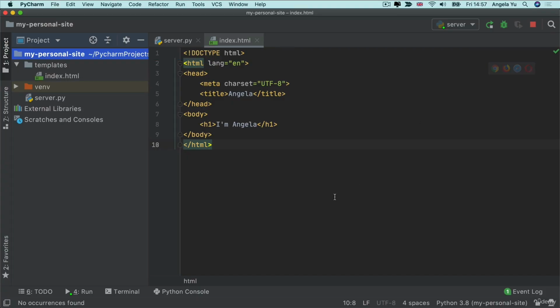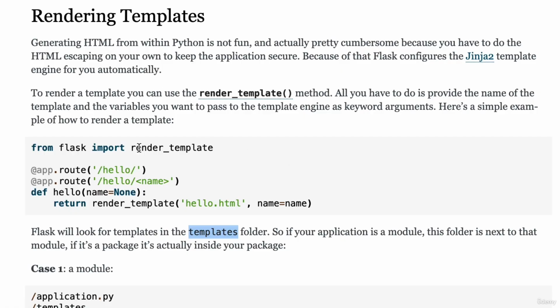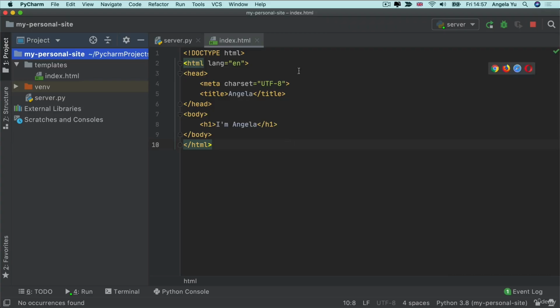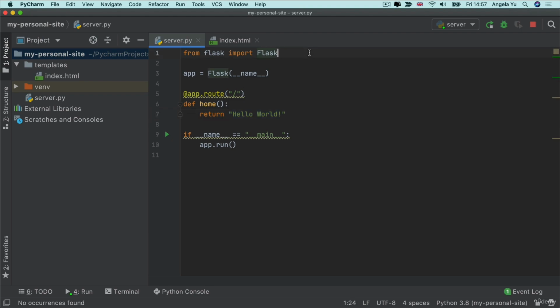So there it is. The next thing we have to do is import this method called render_template from the Flask module. So let's go back to our server.py, and in addition to importing the Flask class, let's go ahead and import the render_template method as well.